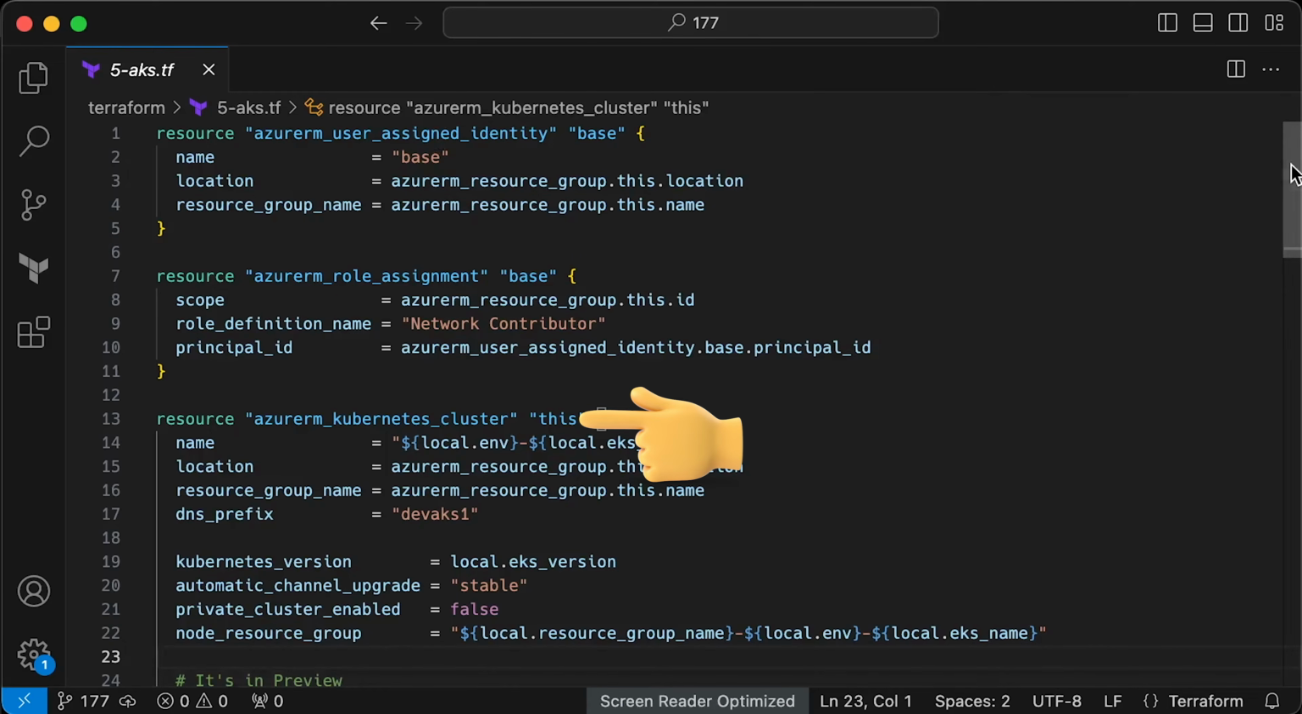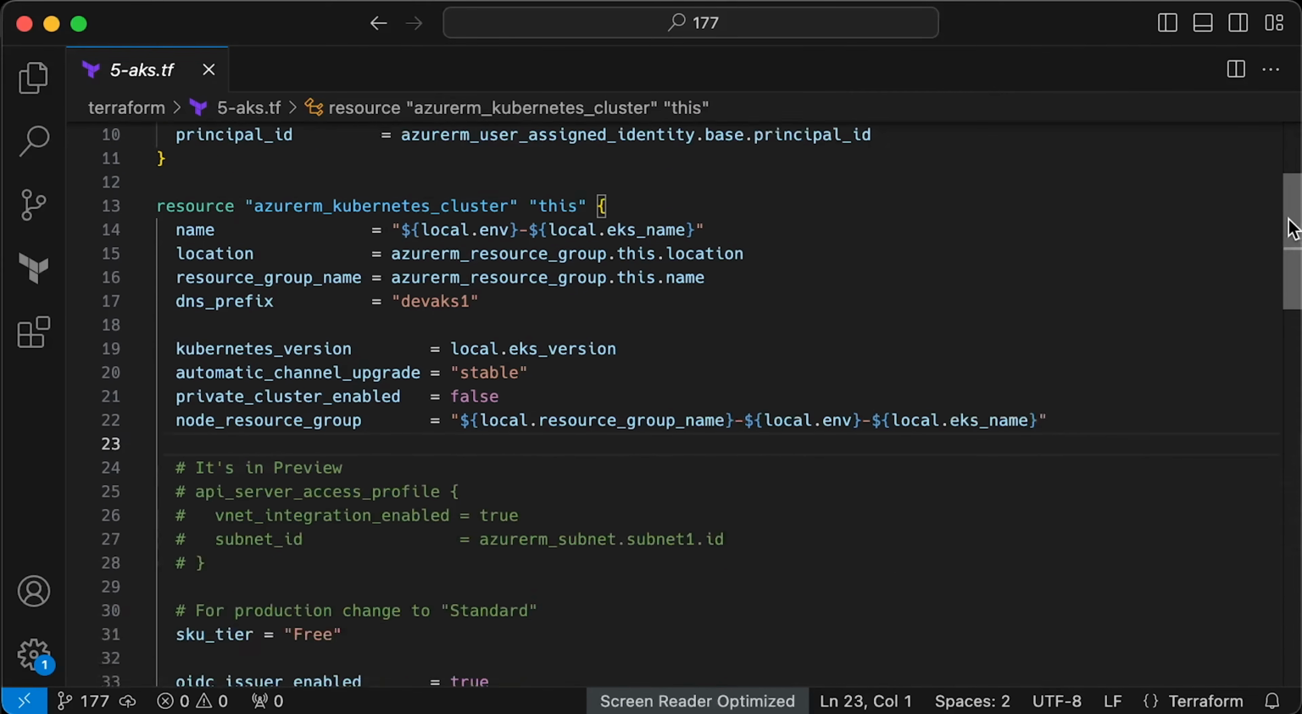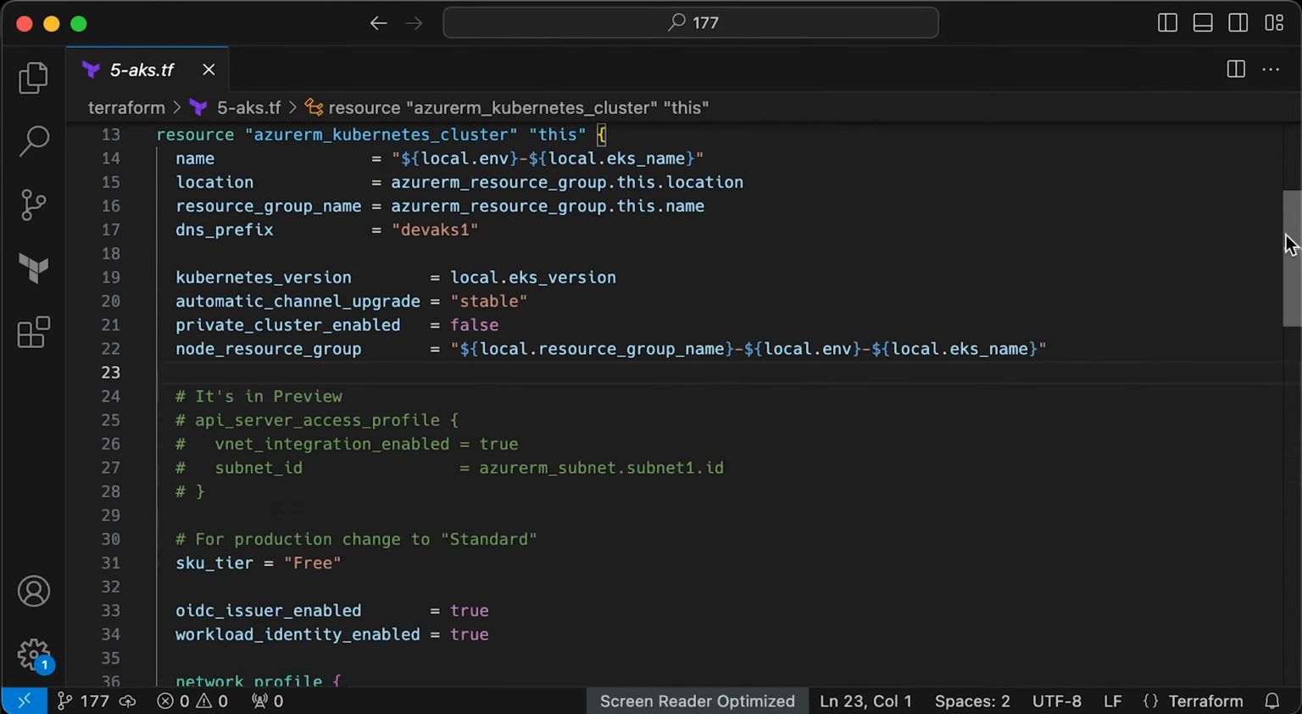Also, you may notice that sometimes I use this, which is a common pattern while creating a Terraform module when you have a single instance of that resource. Also, I use base for that managed identity because later down the road we'll create another managed identity to test workload identity. Now we can create the Kubernetes cluster itself.